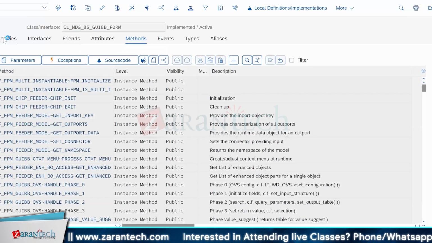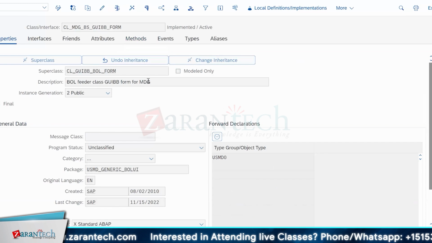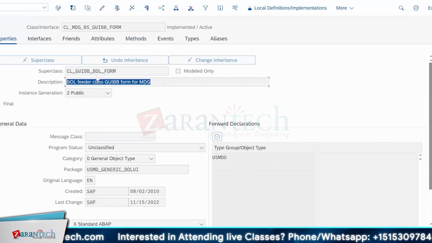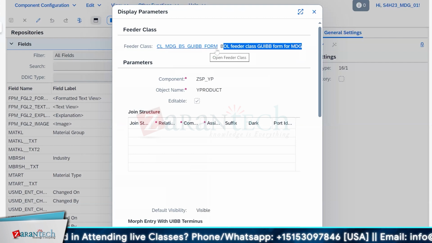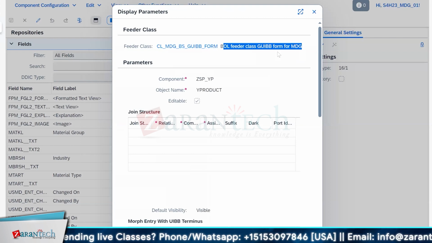If you go to these properties, this is the description: Bool feeder class for GUIBB form MDG. The same description is showing here. So when you enter the class name, the corresponding description will show here.